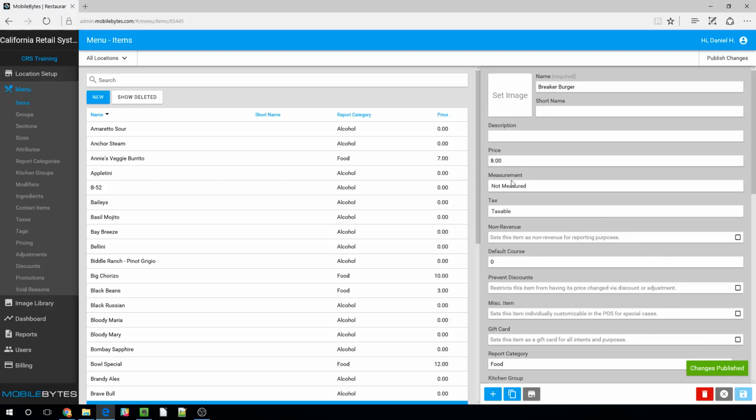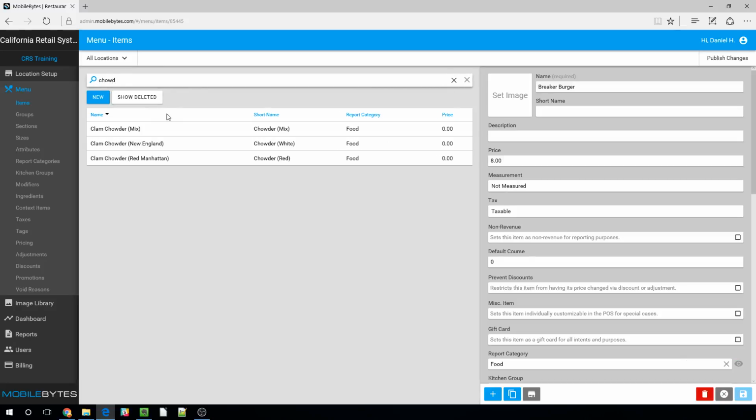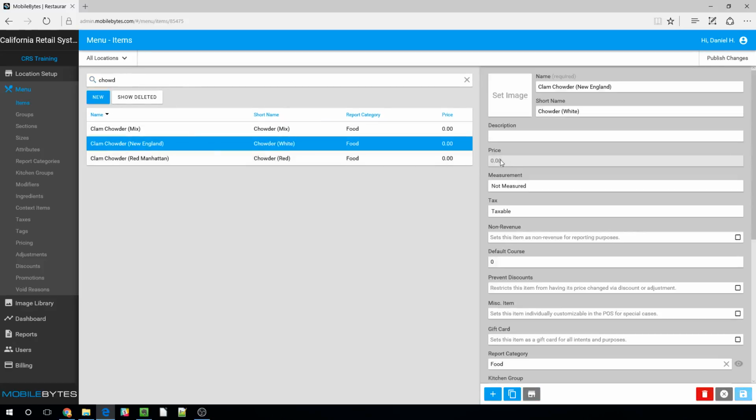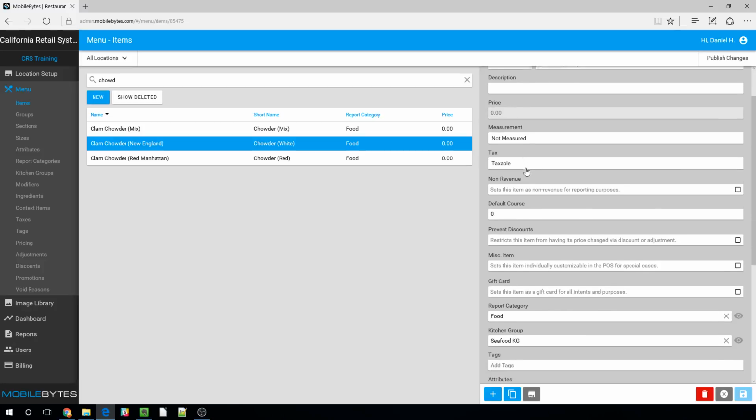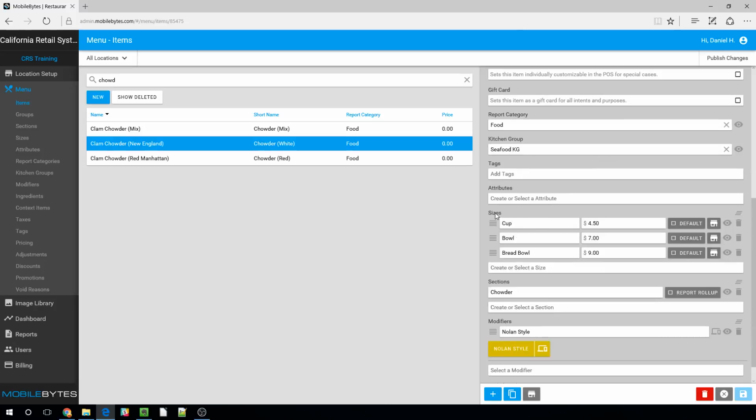If you use pricing by sizes, you'd have to change the price on the size section. On our demo database, this can be found on our cup of chowder. Let's take a look at our New England clam chowder, where the price is $0, but that's under the regular price, and that's grayed out. I cannot select it. If we scroll down, you'll see that this has sizes and they're priced accordingly.